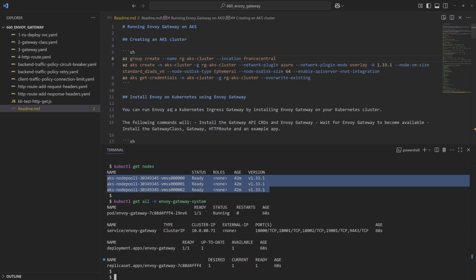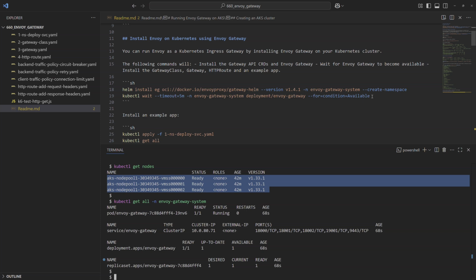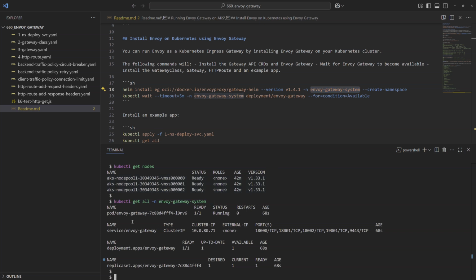And then what I have done is that I have installed the Envoy Gateway using Helm and using kubectl. I installed it into a new namespace that is called envoy-gateway-system. So then if I do get all from that namespace, I should see here the pods, the services, deployment and replica set that were created.